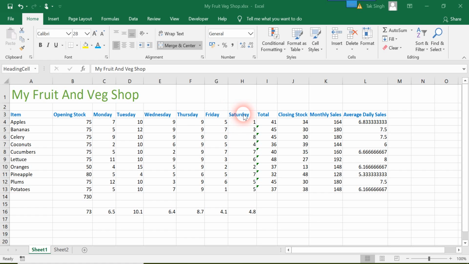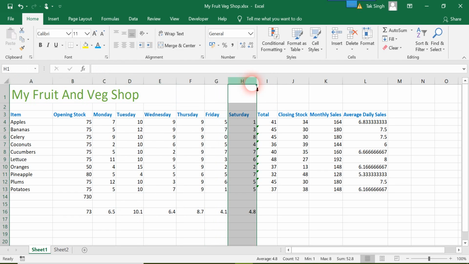Our business is going good and we now want to open our stores even on Sundays. To do that, we will most probably like to insert another column between column H and I. There are more than three ways I know of doing that, but let's see the most used and simple ways to insert a column in a desired position. First way is to select the column before which you want to insert a column.